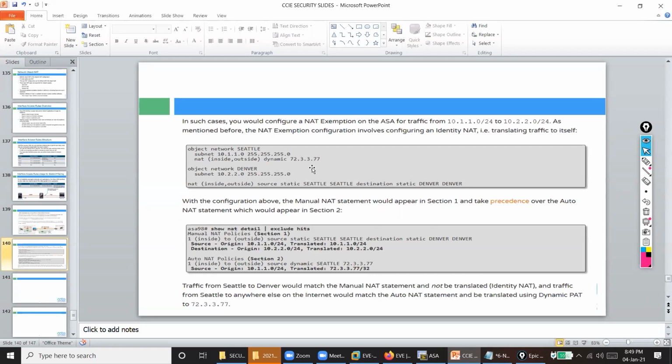Good thing about the ASA, you don't have to give the overload command, which you used to give on routers. Here you don't have to give it, it is automatically enabled. AutoNAT.